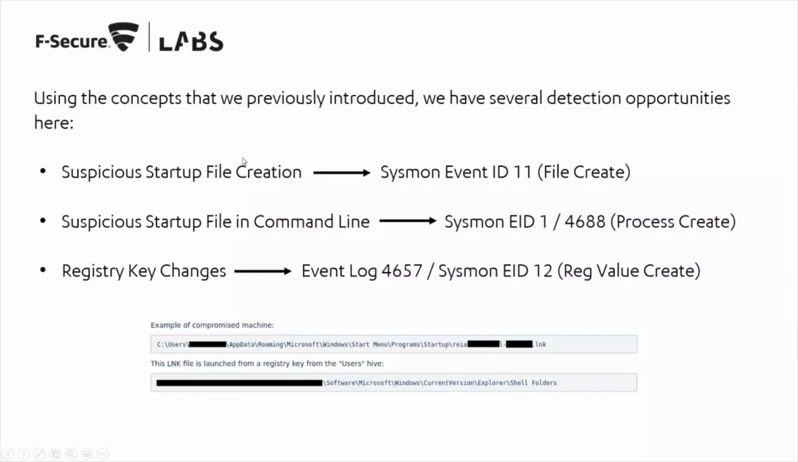Going back to the slides. Again, a quick review of what we've seen. We've added a startup file, a shortcut file, to the startup folder, just as the real Astaroth does. A way of detecting that is checking Sysmon.